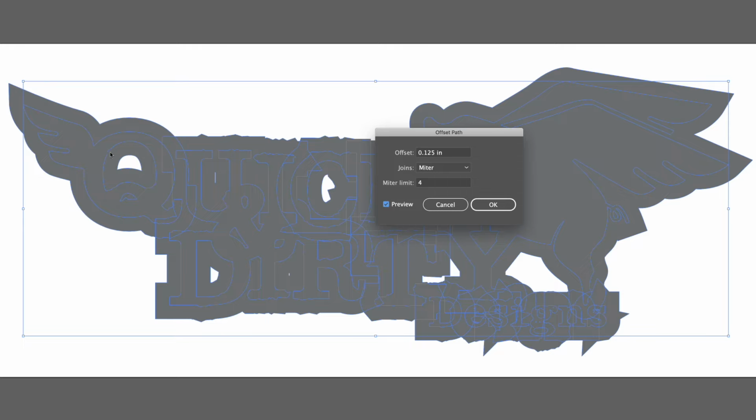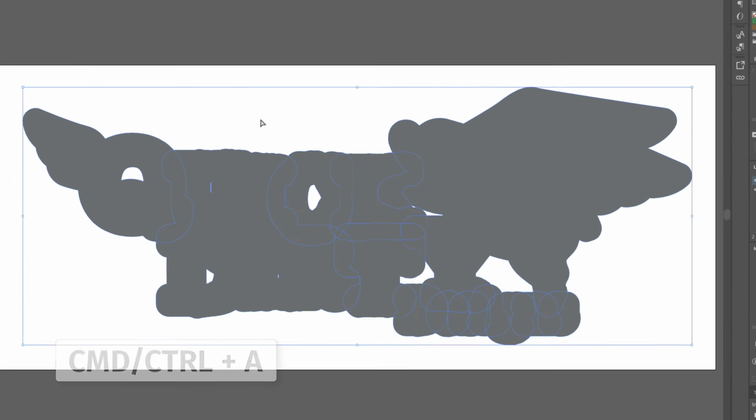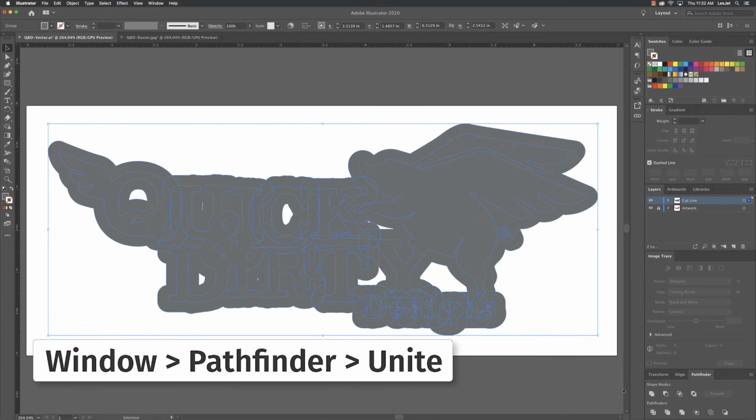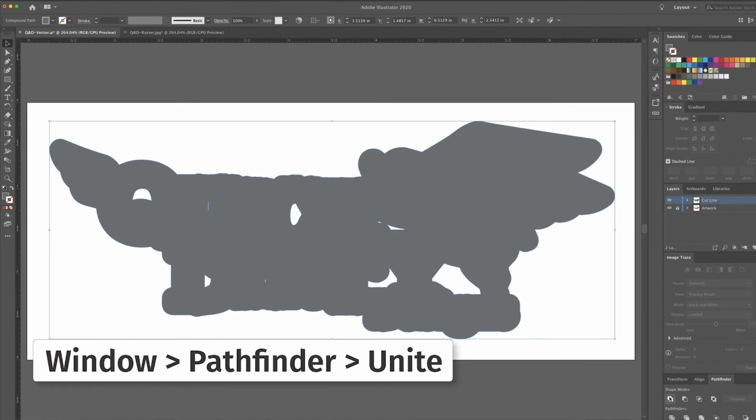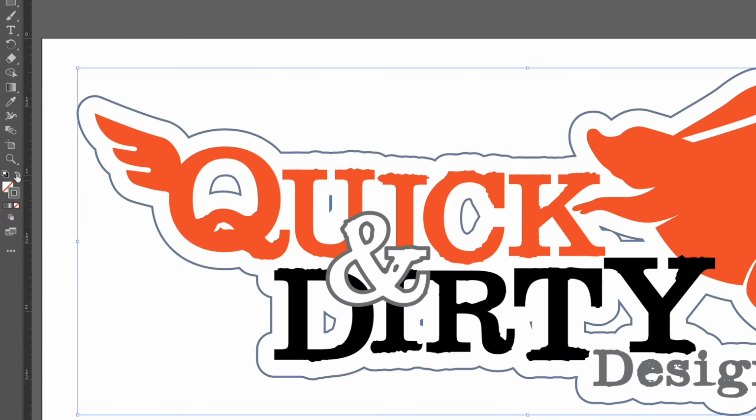For pointed or square corners, choose Miter from the dropdown, or Round for rounded corners. When finished, click OK. Next, select all on the cut line layer and go to Pathfinder, then Unite. So we can see the artwork layer underneath, let's swap the fill and stroke with this arrow here.